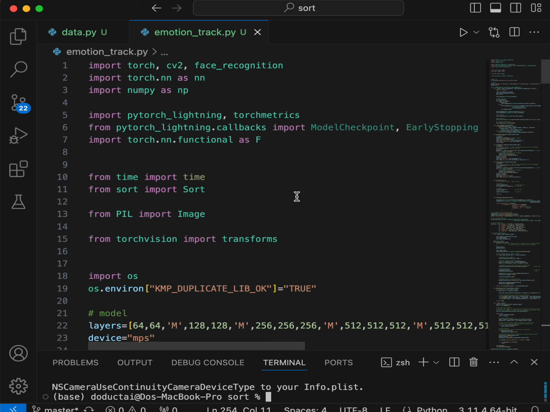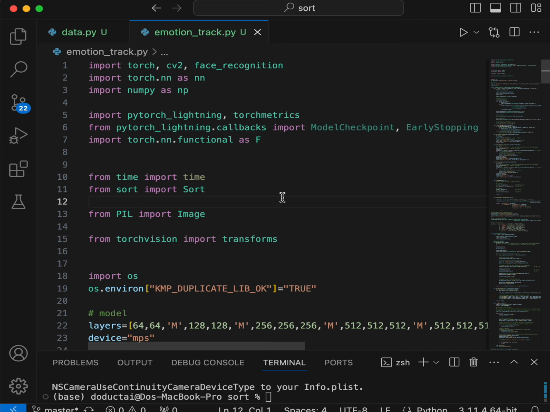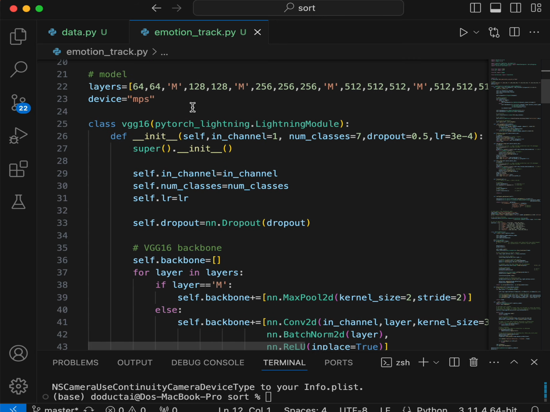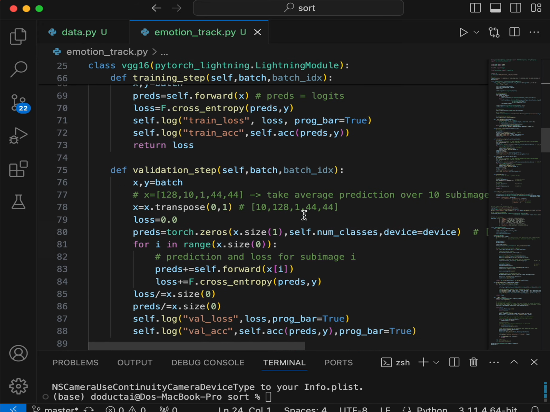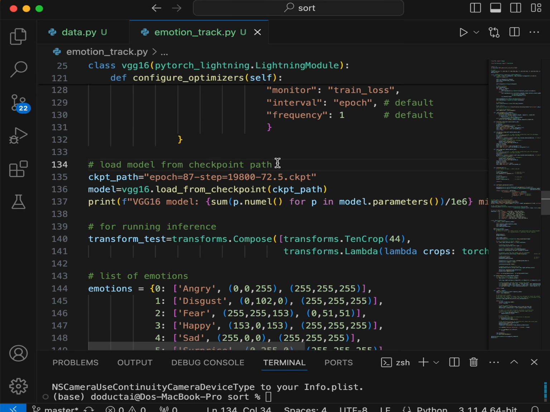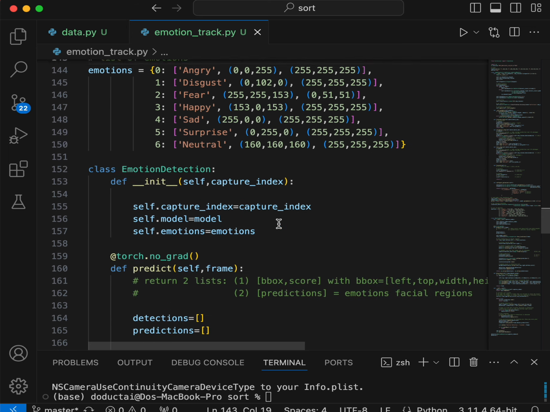In this VS Code file, we simply combine everything that we did in our Jupyter Notebook. So here we have import of all the packages. We first create the model, and then we load the model from the checkpoint path, in which we trained and got the accuracy 72.5%. We also print out the number of parameters for the model. And here, transform test is used for inference. And here is the list of emotions.